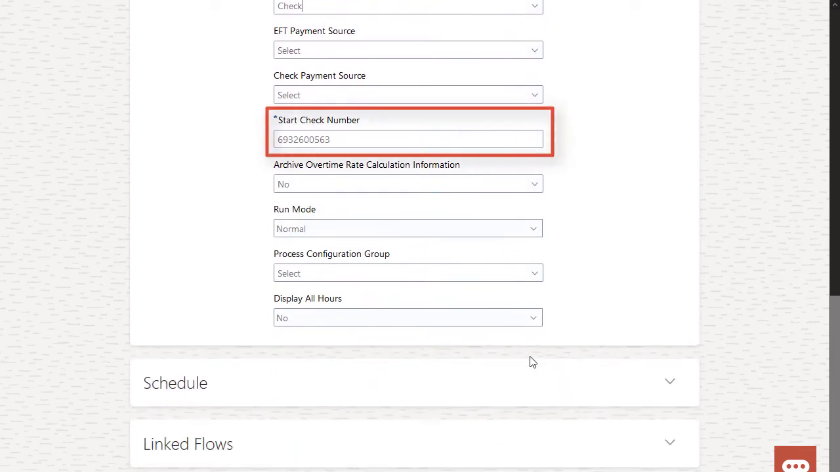Start check number is a required field, and during setup you can enable this to populate automatically. However, if it's not enabled during setup, you'll need to determine the check number you want to use and enter it manually. If I don't need to schedule the payment flow or add any linked flows, I can go ahead and submit.